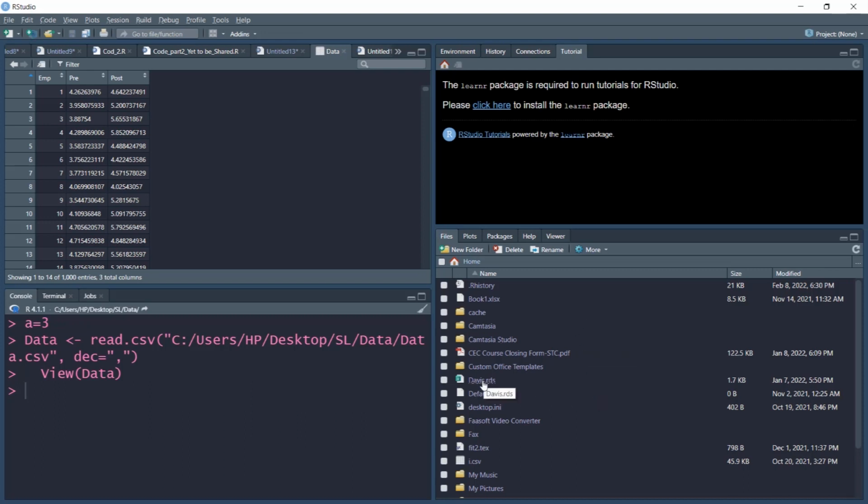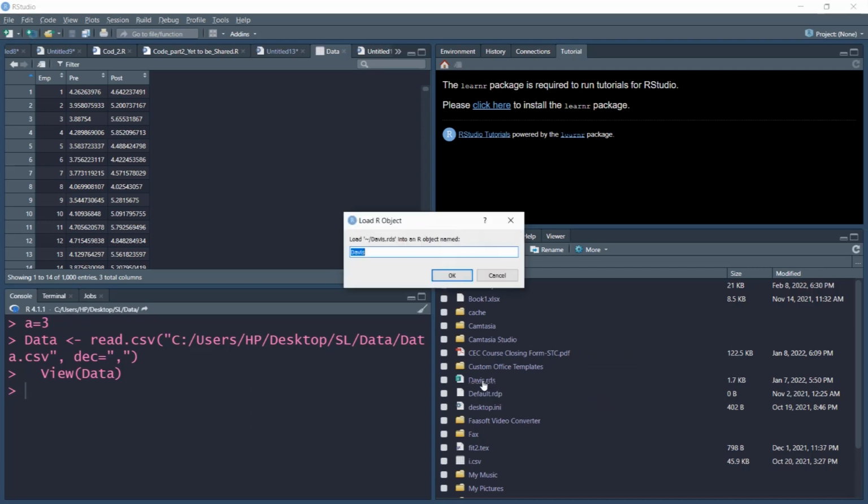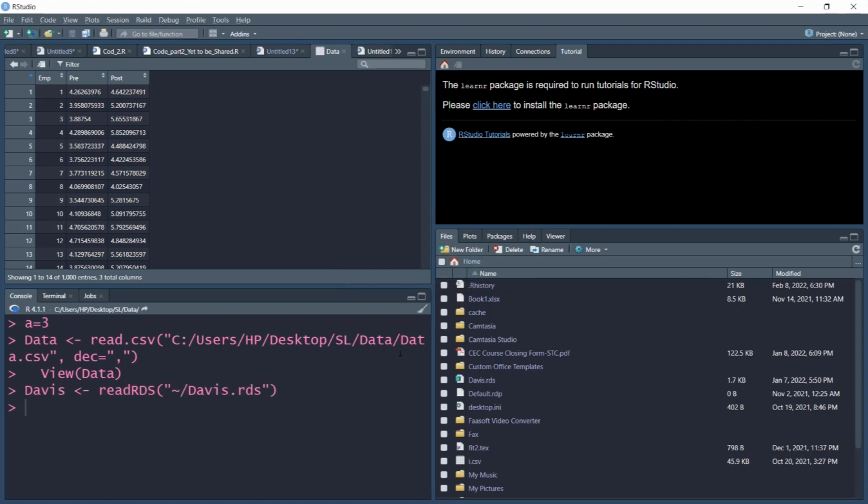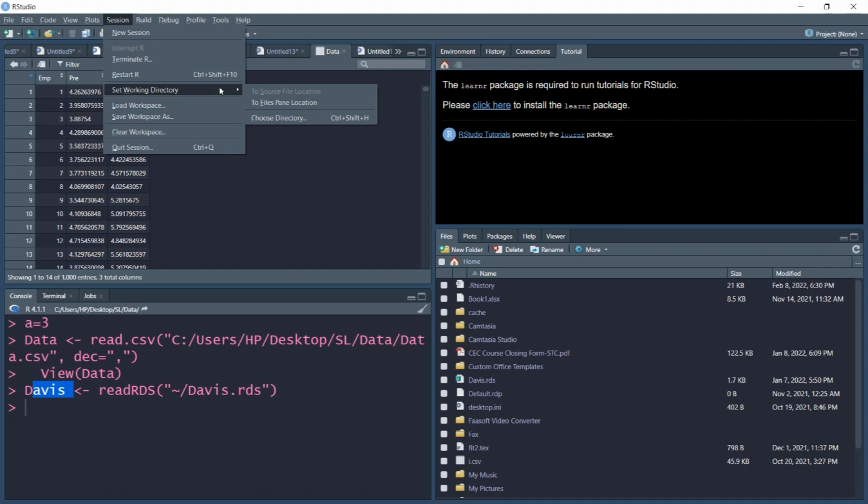For example, if I want to read this davis.rds file, I can click on it. It will give me an option asking whether we should read it. If you click on OK, it will be read and the name assigned will be davis. Similarly, there are other files that you can read. Also here you can set the working directory as well. In fact, you can set the working directory by clicking on the session button and then the set working directory button.